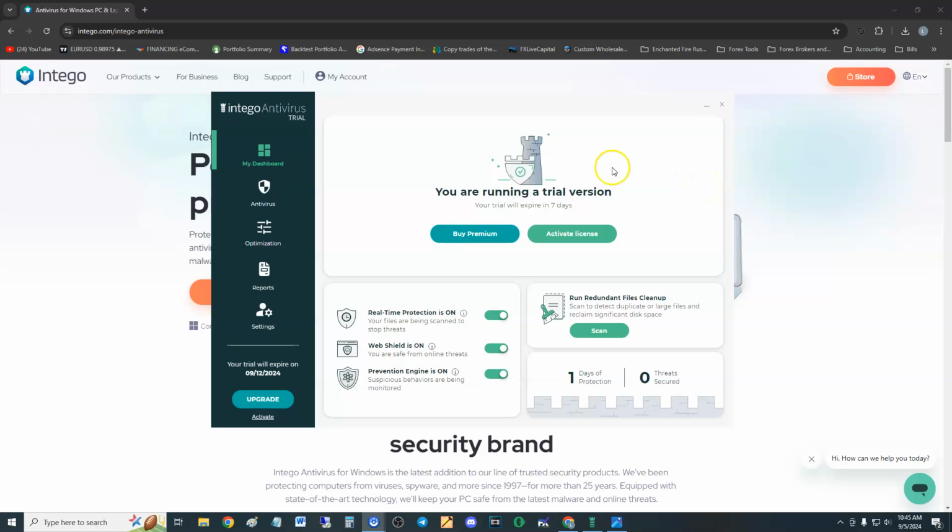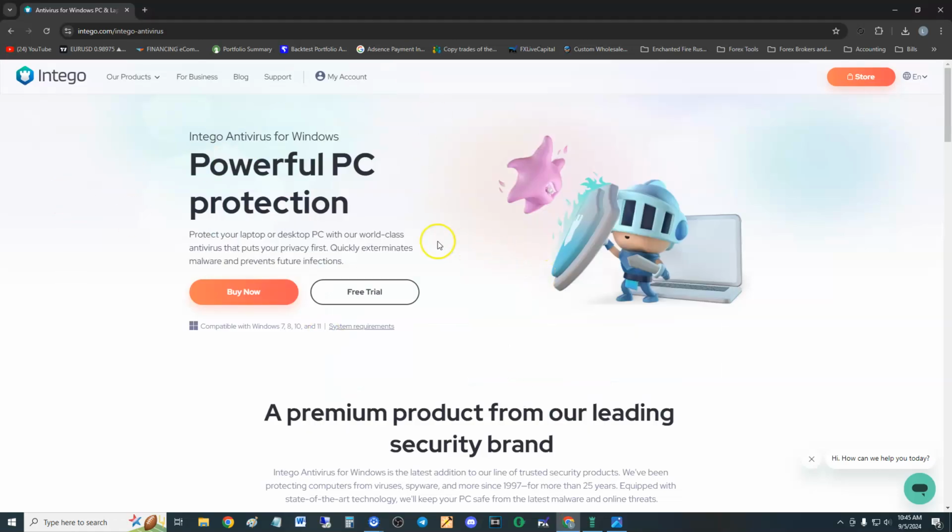Alright guys, we're going to go ahead and take a look at Intego Antivirus. I went ahead and downloaded the trial. I am using Windows though, so this will be for Windows. They advertise it for Mac more than anything, but we're going to try it on Windows this time.